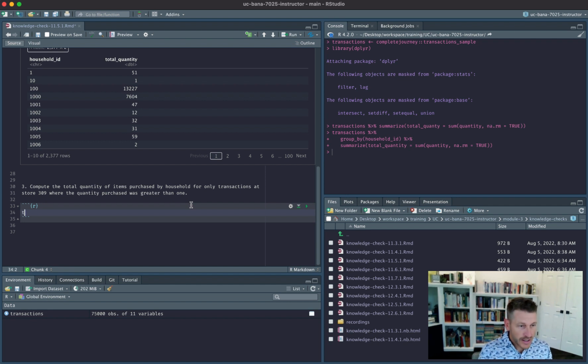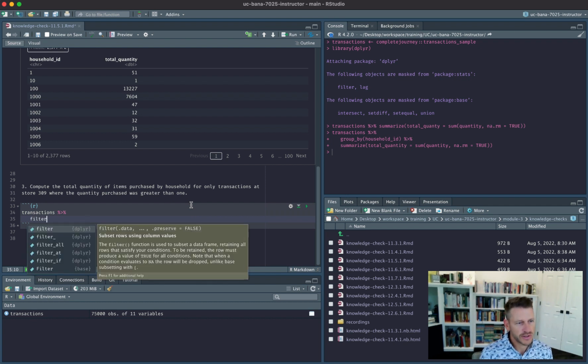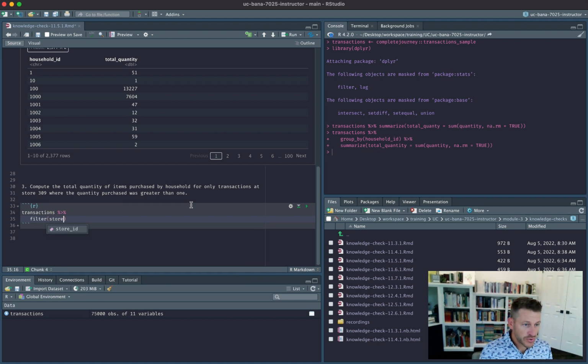So let's do transactions, and the first thing we're going to do is some filtering. Let's get those households that we actually care about. We care about the transactions at store 309, so we know we need store ID equals 309, where the quantity purchased was greater than 1. So we're looking for quantity greater than 1. All right, so that's basically the transactions we want to focus on.